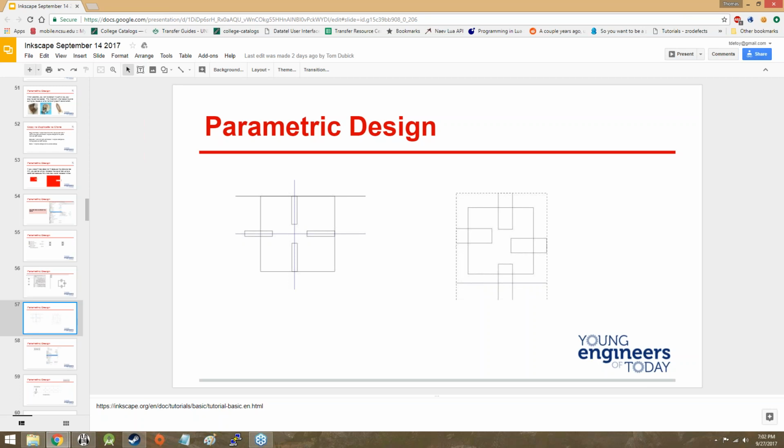And that is actually going to be immensely useful for laser cutting, as I'm sure Mr. Dubik already impressed upon you. But yeah, during lab, when you're designing things to be laser cut, and we might actually go over that later on today, just some example projects and stuff like that, you will definitely need to take advantage of parametric design.